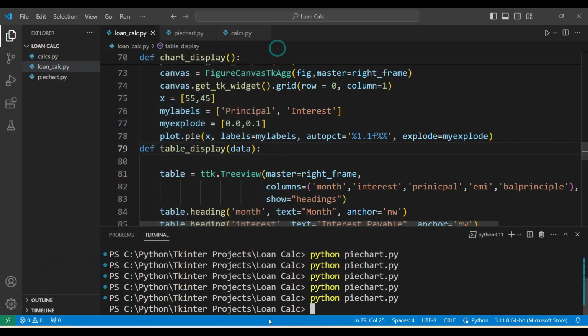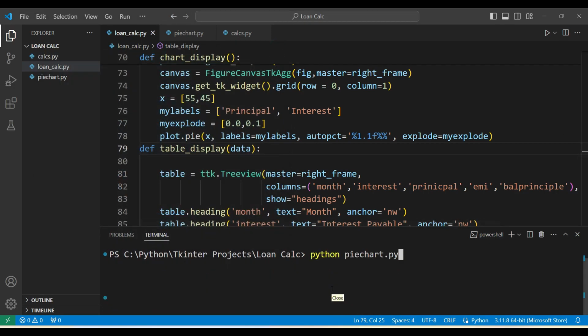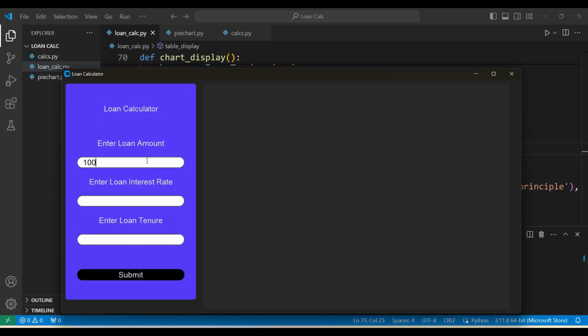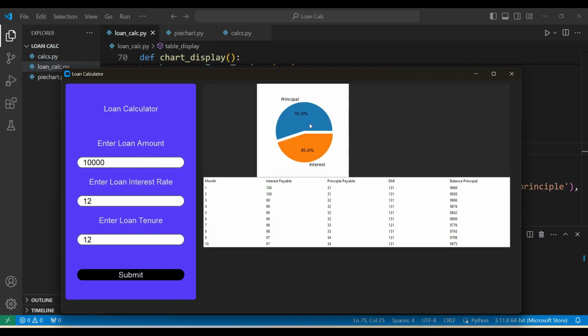Sorry, my bad. Let's open the Python loan calculator. Okay, now enter some details. Let's enter. See here, you can see this principal and interest. Now it is showing static values. Now we have to calculate this interest payable sum amount, and then principal plus sum amount, the total amount will be coming.